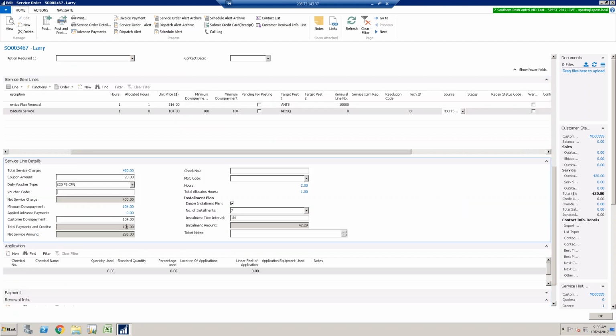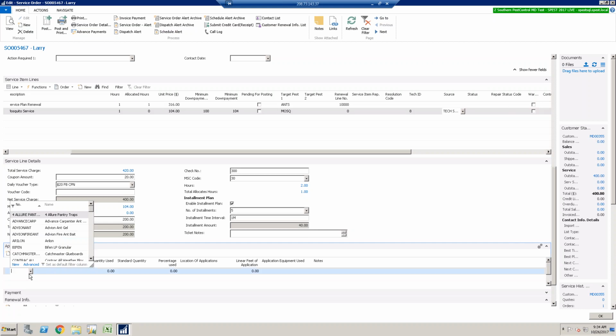All right, but they're paying. Let's say they're going to make a payment. Let's just make it simple. Just say it's $200. So paying $420 less $20 for a net service amount of $400. They're paying $200. So the balance is $200. Let's say they're going to make that in 5 payments of $40. So dispatch would change the payment plan, put in a check number, change the billing code, and then they would put in chemical information.